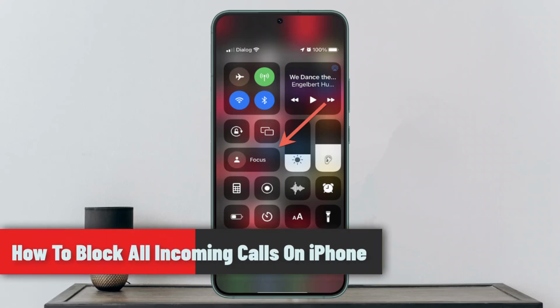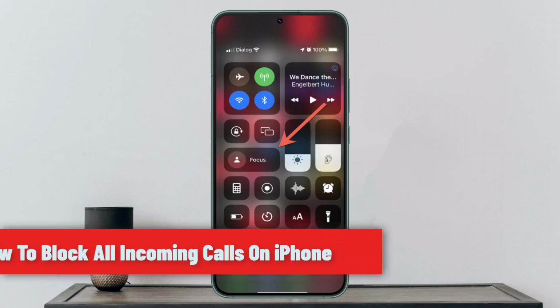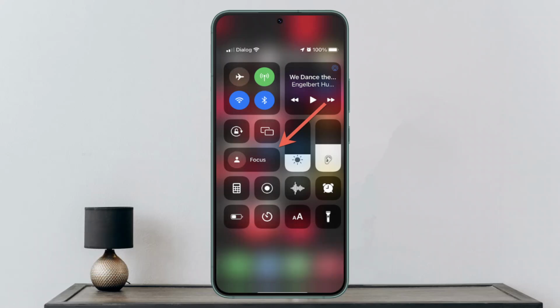In this video, I'll be showing you the procedure on how you can block all incoming calls on iPhone. To block all incoming calls on iPhone, the most effective method is to use the Do Not Disturb, or DND, feature.